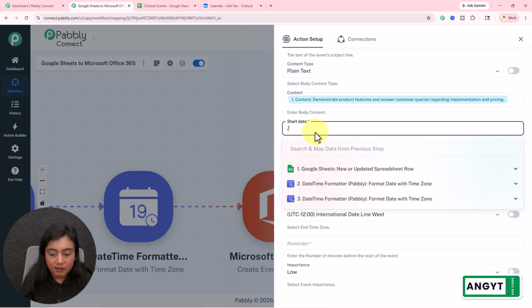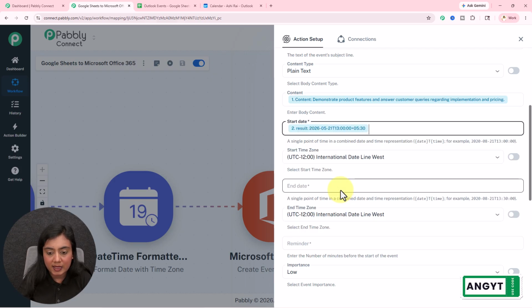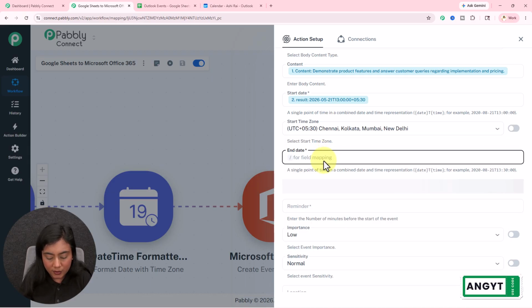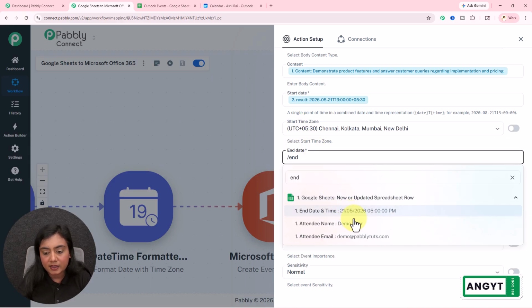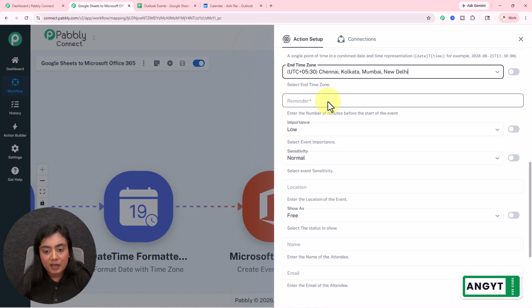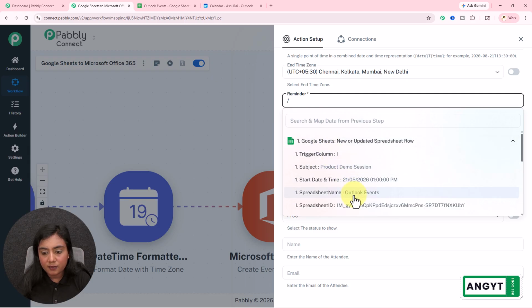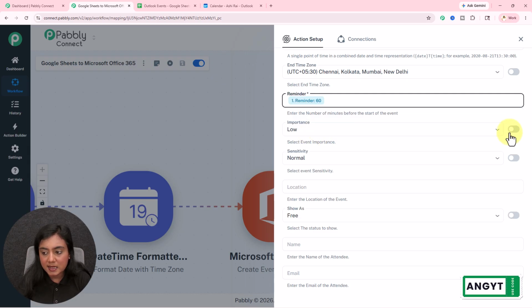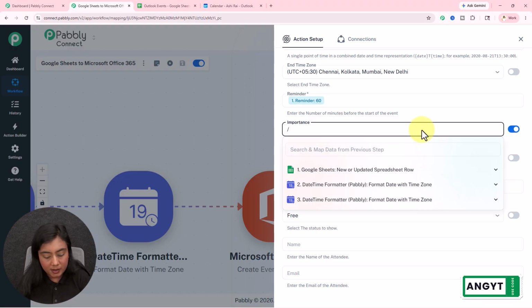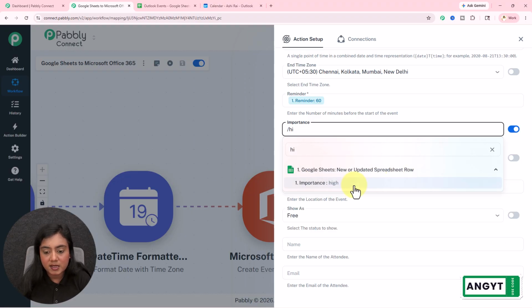For the start date, I will map the start date that I have created. The time zone is going to be Asia Kolkata, so I will select that time zone. For the end date, I will map the end date right over here, and the time zone again will be the Asia Kolkata time zone. Reminder, I will map the reminder that I've captured in this step. Then it is asking for the importance. For that, simply toggle the button on and erase the existing data from here, and then map the importance data that you have received.